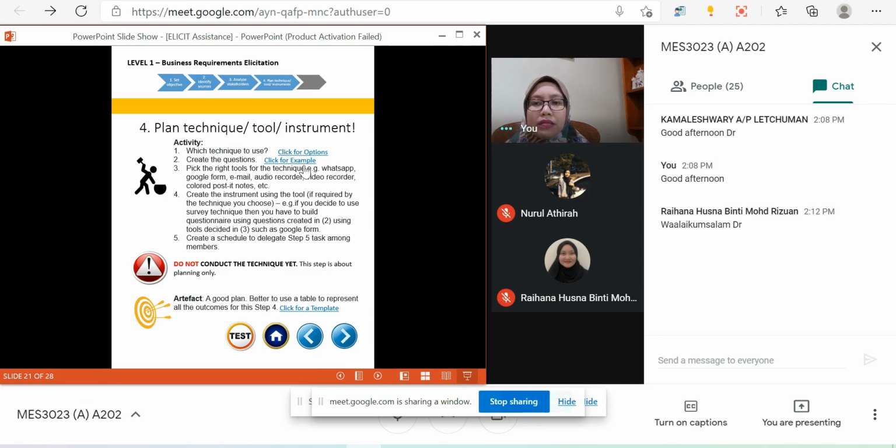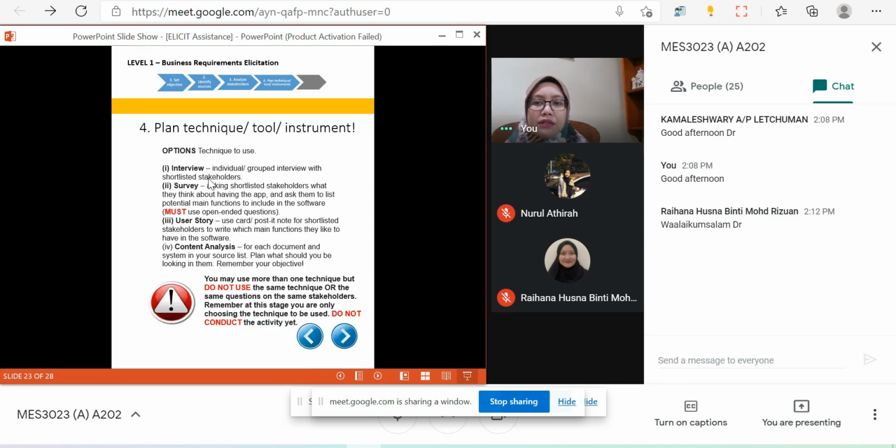So here is where you have to decide what kind of technique, tools, instruments, etc. you will use. The activities that I advise you to use are interview, survey, user story, or content analysis. So it's an "or". Yeah, you can combine them. You can choose more than one. For example, for stakeholders, if you want to choose two different techniques, you can.